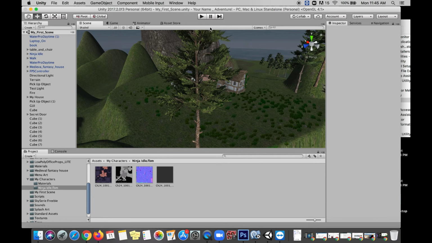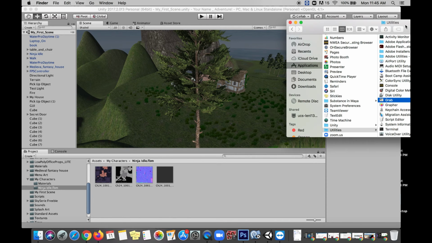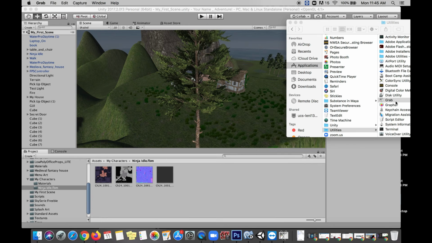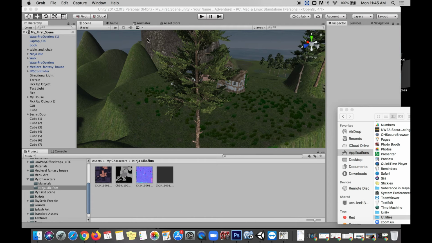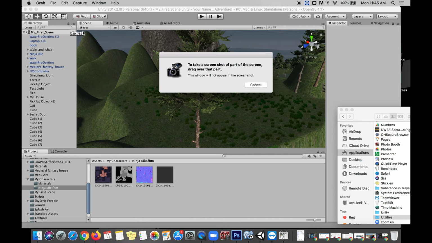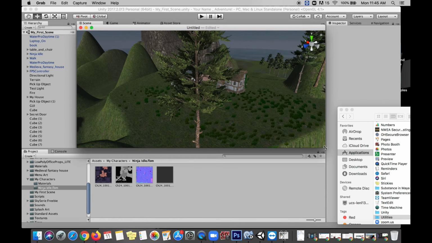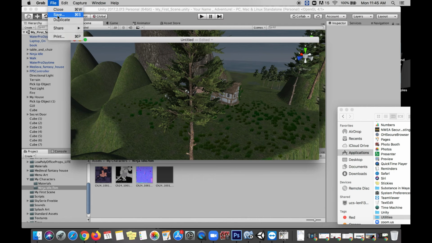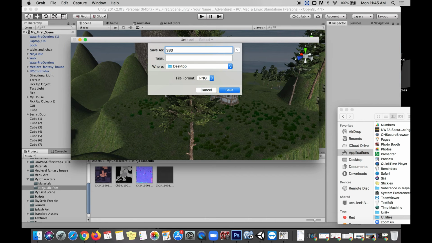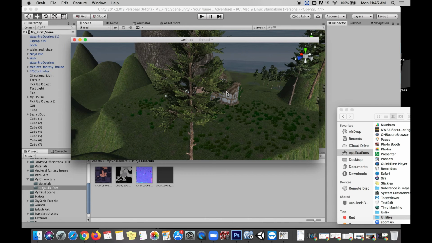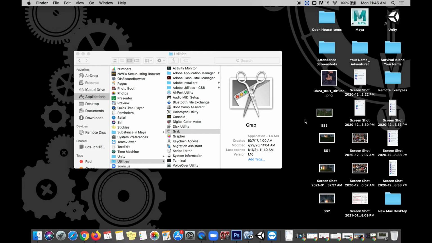And this one could be easier to take in some ways because I can come over here, make sure that I've got Grab open again, and with Grab selected, I can go Capture, Selection, and then just go ahead and sort of automatically crop out all the Unity stuff and make a selection like this. And that's a pretty good screenshot of my game. So once again, I'll File Save, I'll make this SS3, save that on the desktop, and now I've got a nice little collection of screenshots that I can use in iMovie.